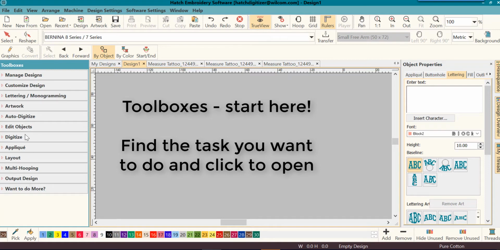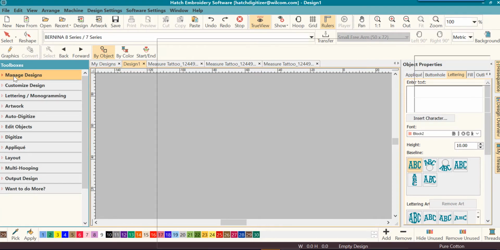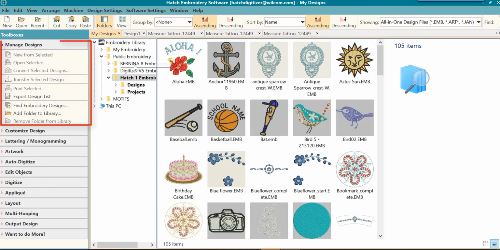The toolboxes list tasks most often performed. For example, if you want to open your designs, click on Manage Designs. A window will open and you will see your designs here. To begin with, you will only see the designs that are included in the Hatch software. A little bit later on, you will learn how to add your own designs to this location so that you can open them from here.